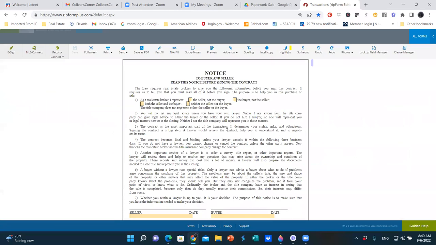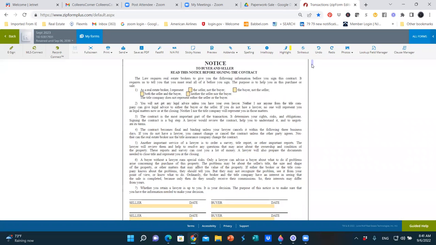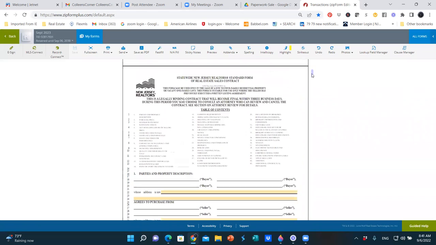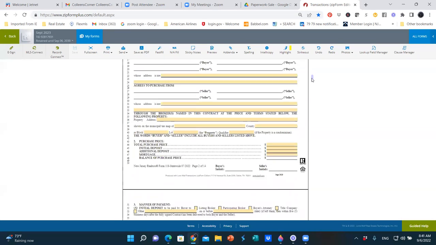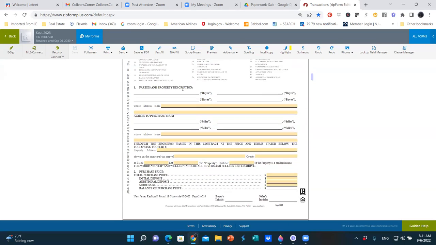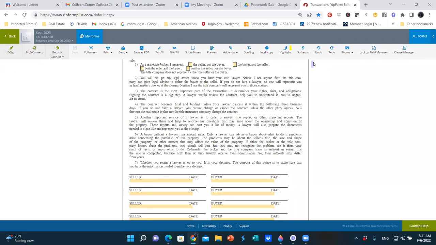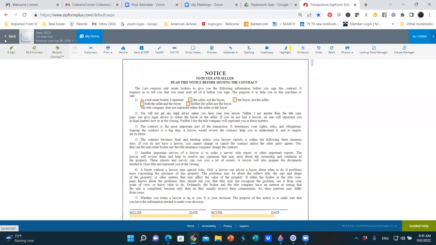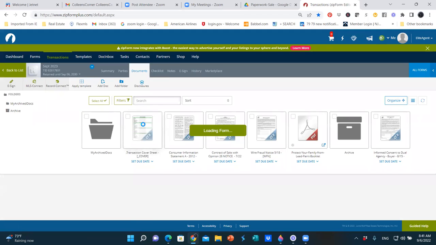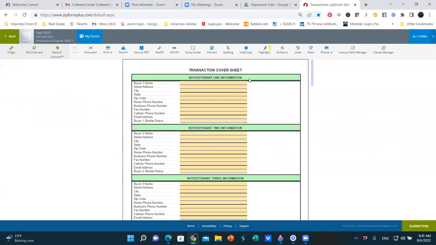I'm going to go ahead and just open up the contract first. So certain things, it's all fillable, except if you open the contract first, the only things that aren't fillable are the buyer's name and the seller's name. So typically what you would do is, I'm going to go back, you go to the transaction cover sheet. Any information you put in the transaction cover sheet will populate into the form for you automatically.